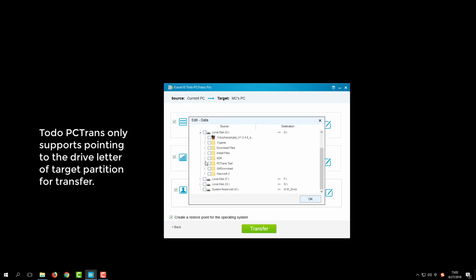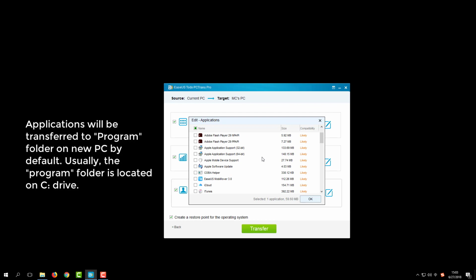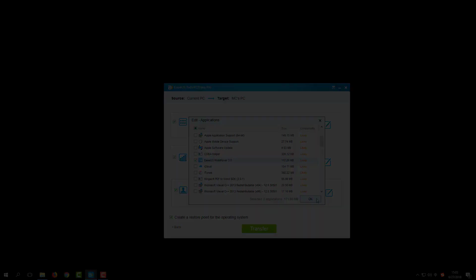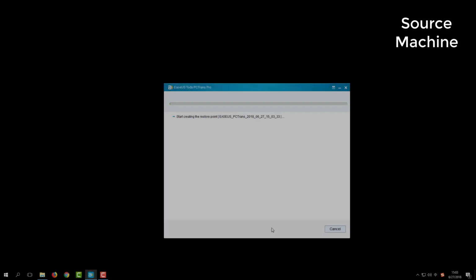Next, please select the drive you would like to transfer on the source computer. Applications will be transferred to the program folder on the target PC, and usually it is located on your C drive. This is how the target machine looks like in the process.